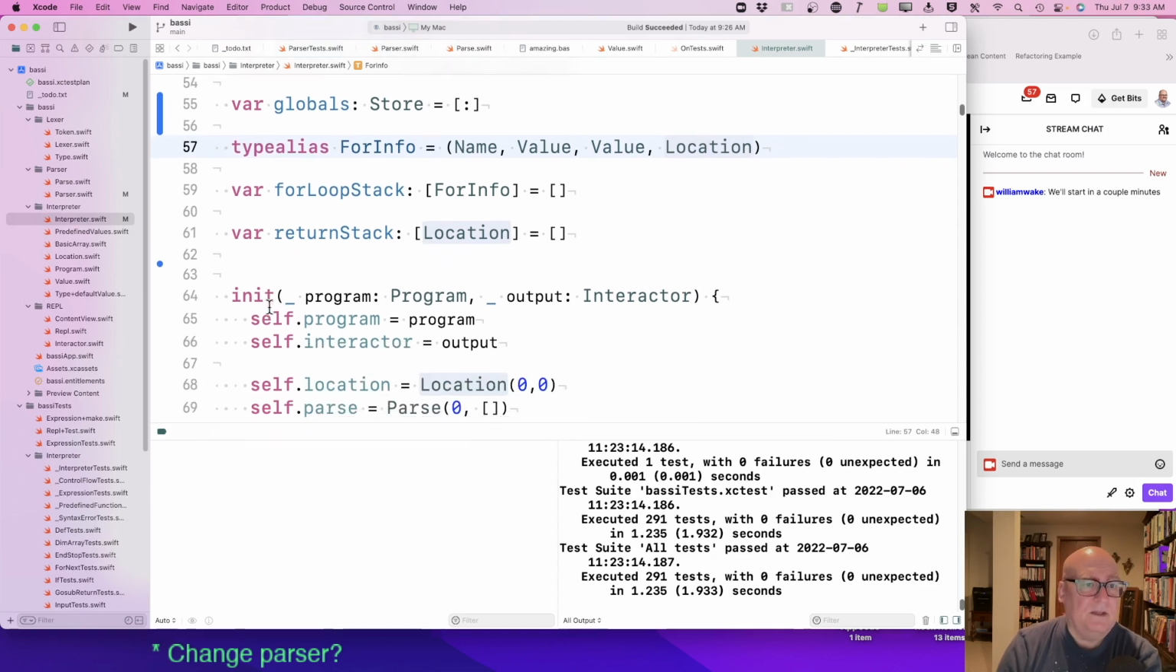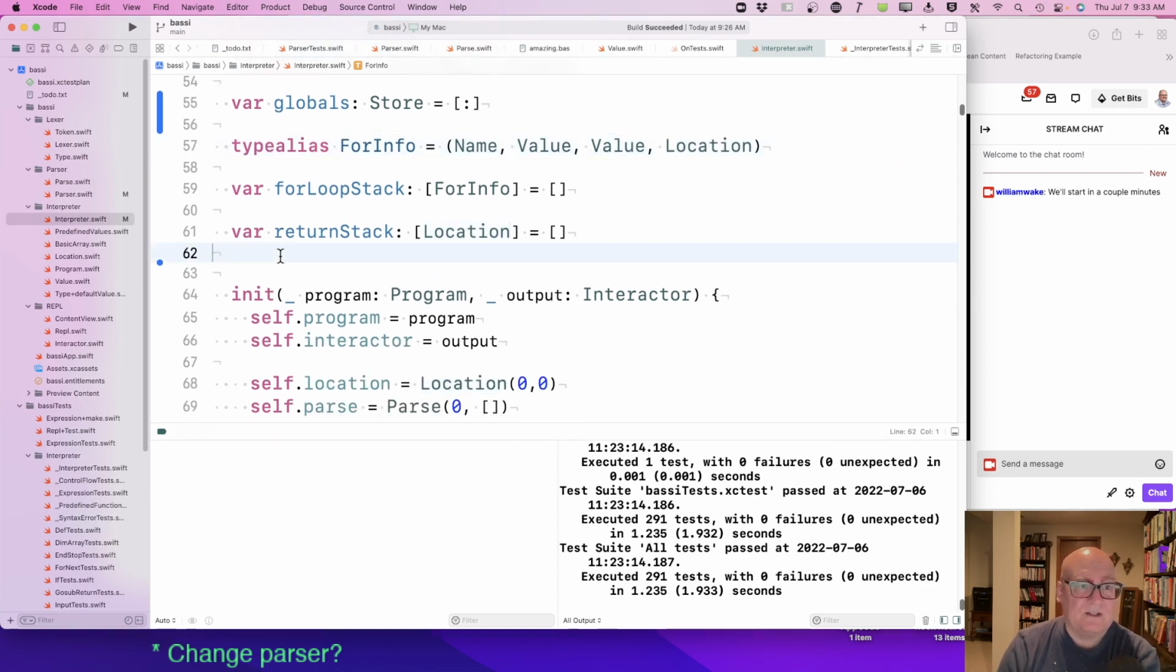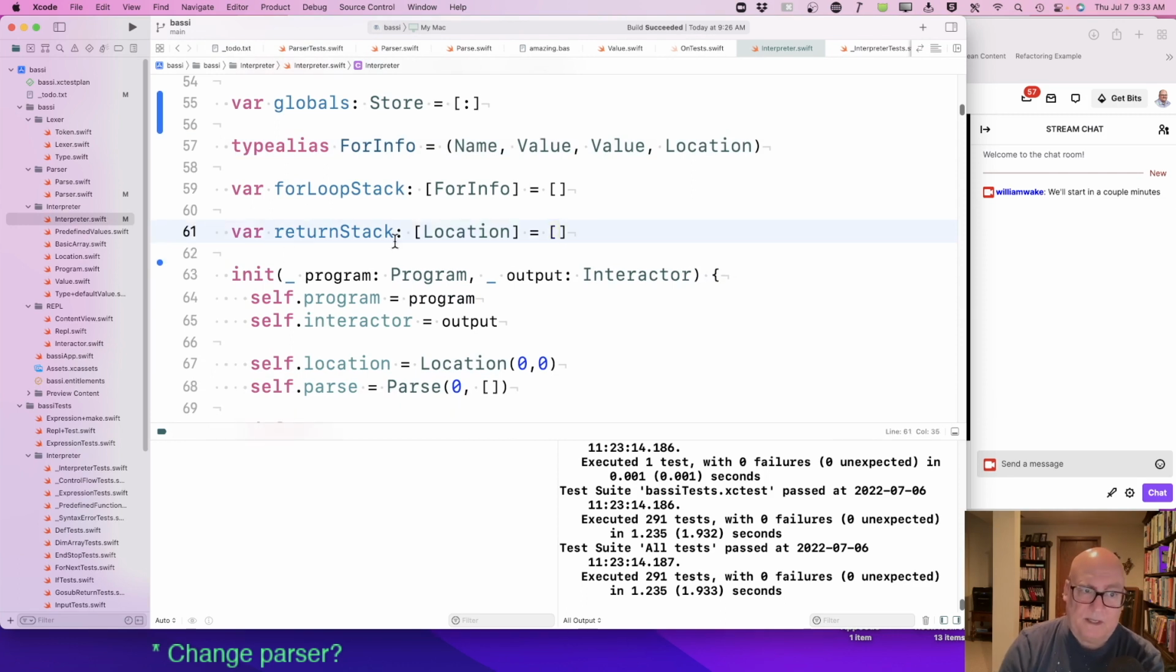And then finally, GOSUBs also have to have return stacks. In the original BASIC, you couldn't even call a subroutine within a subroutine. It was one level deep. We're following the later BASICs, and we'll let you have a stack of them. And so when you return, we need to know where to go to.